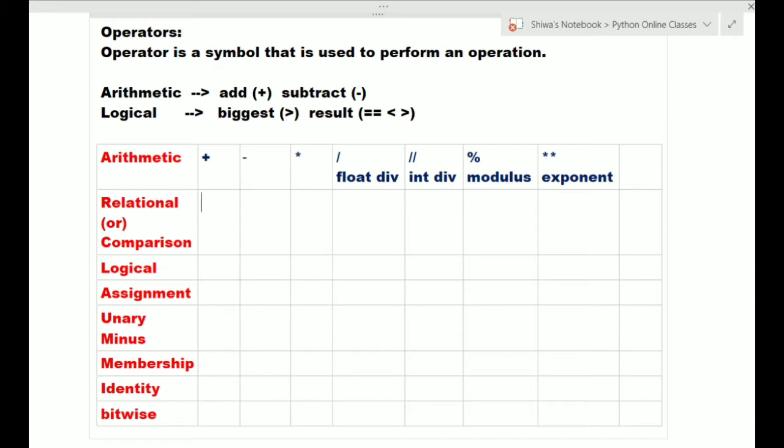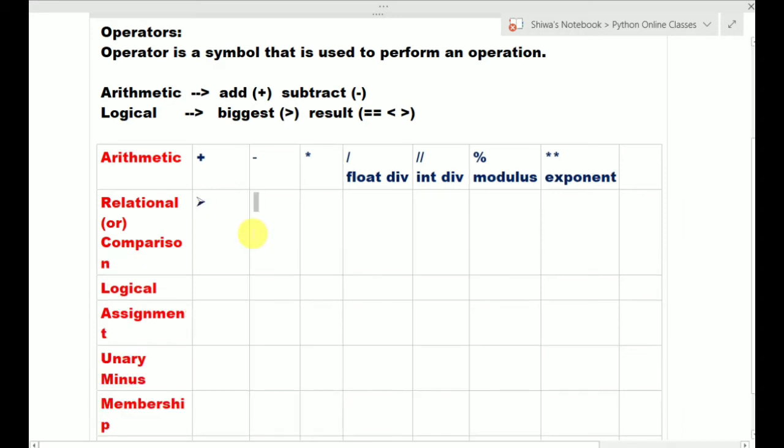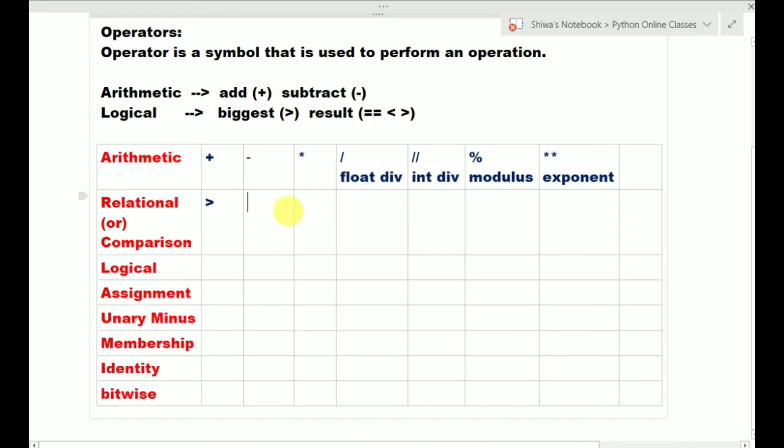So relational operators, or you can also call them comparison operators. What are the comparison operators? Like greater than, greater than or equals to, less than or equals to. This double equals to is the symbol for equals to, like in C language. And the next one is not equals to; for not equals to, exclamation equals to is the symbol.